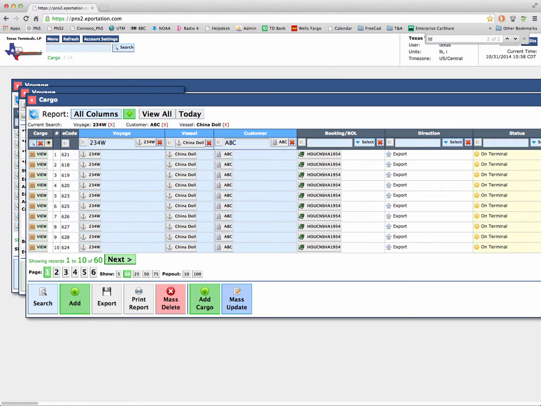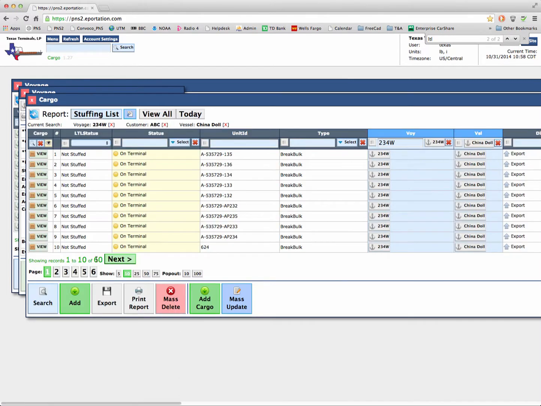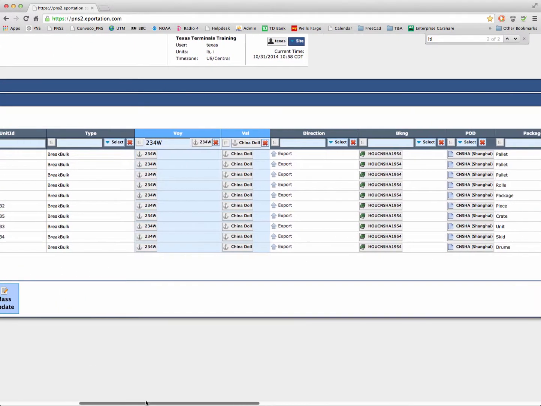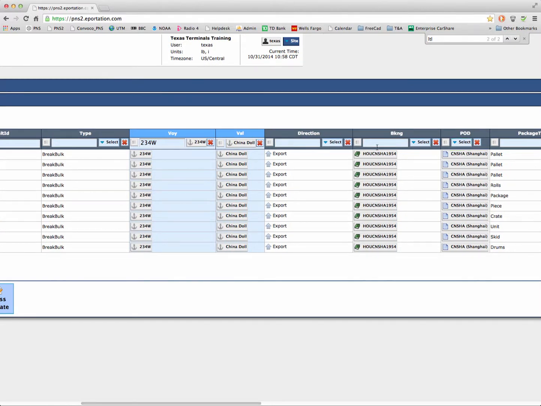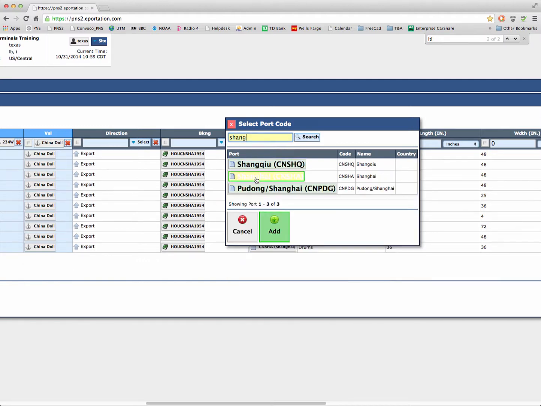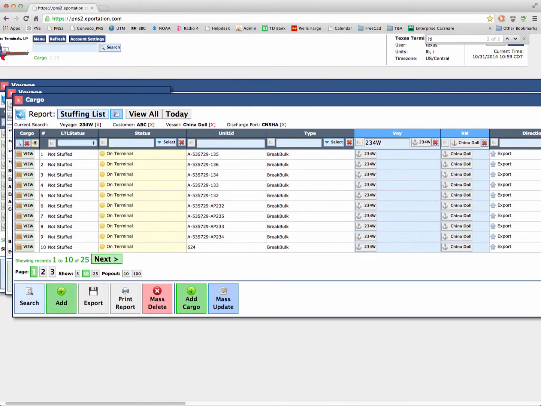This shows that there are 60 pieces of cargo on terminal. Click on the Report menu and select Stuffing List. In the column called Discharge Port, select Shanghai. This now tells us that there are 25 pieces of cargo on terminal.